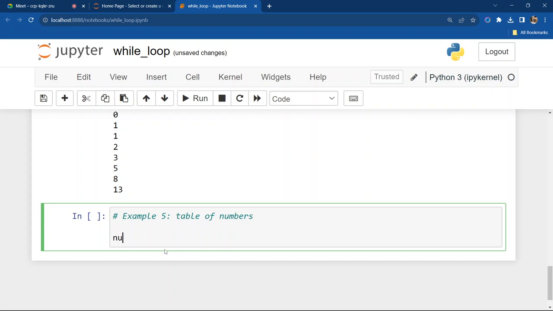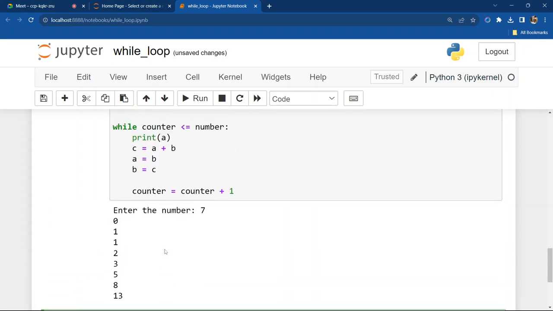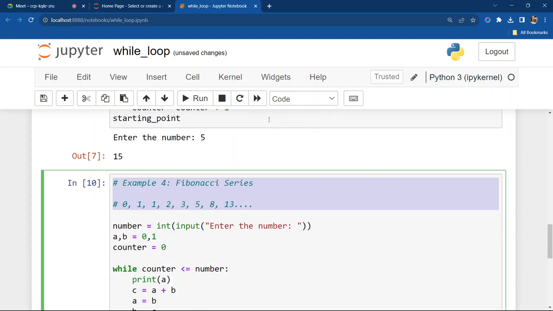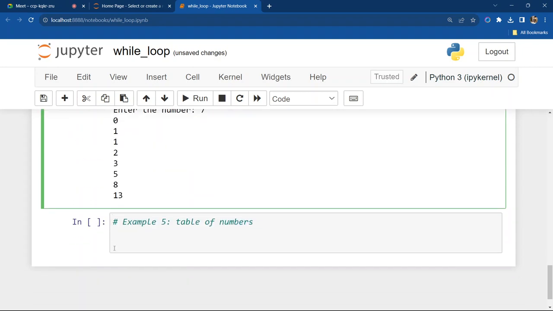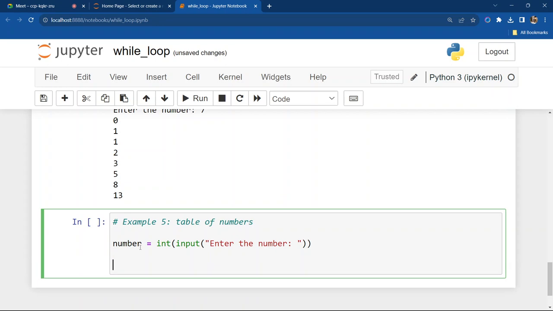So we know that thing. Let me take a number input from the user. It is always a good thing to take number input from the user, so the user can give anything and our code will work according to that.